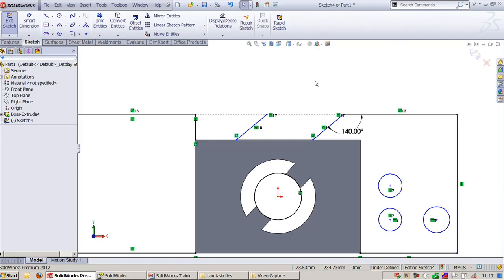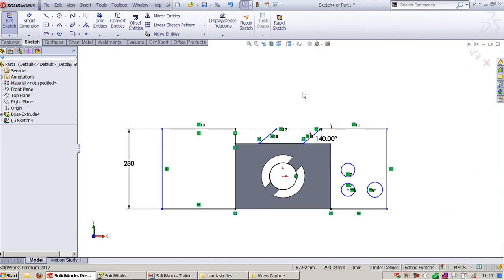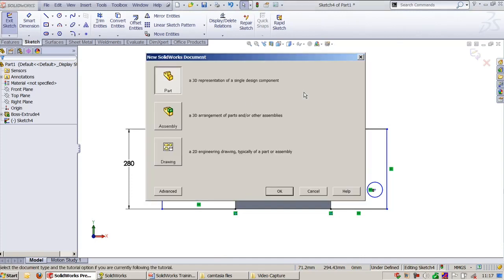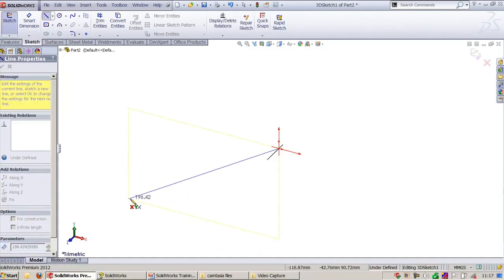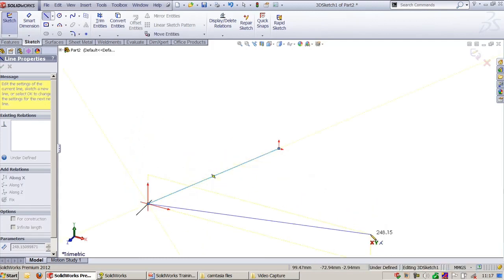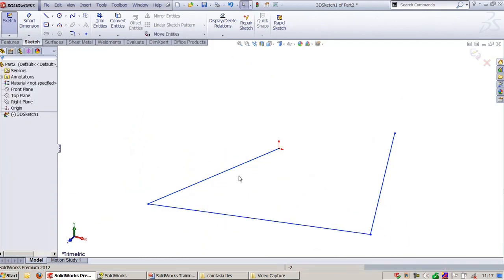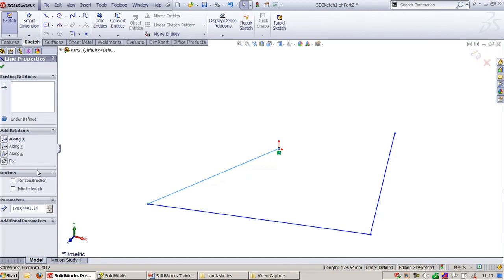And now let's see how we can apply parallel relation. That is parallel relation in the YZ direction and in the XY, YZ direction and ZX direction. But this relation will work only in a 3D sketch. We'll go and create a line segment. I'll draw in any direction, but I want to make this line to apply parallel YZ constraint.